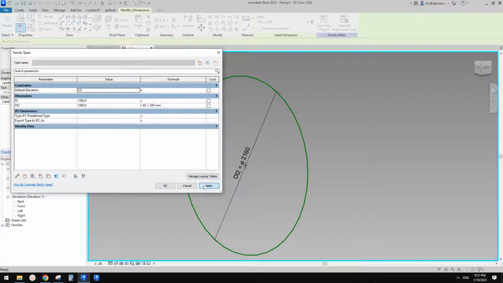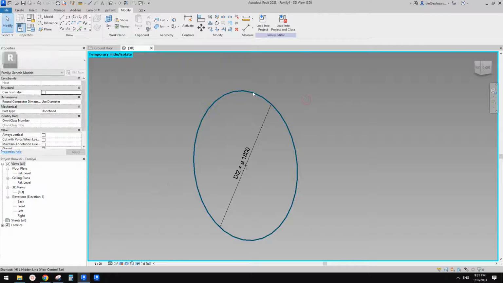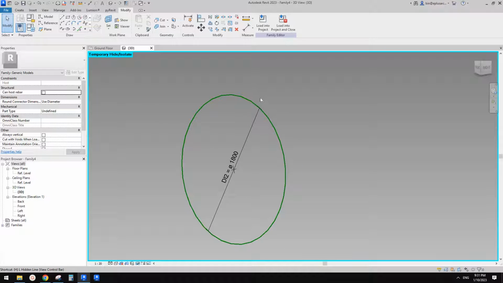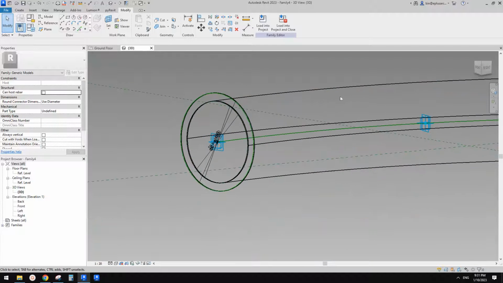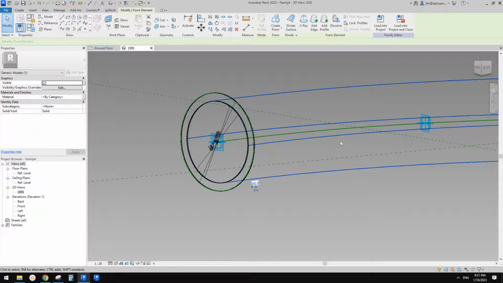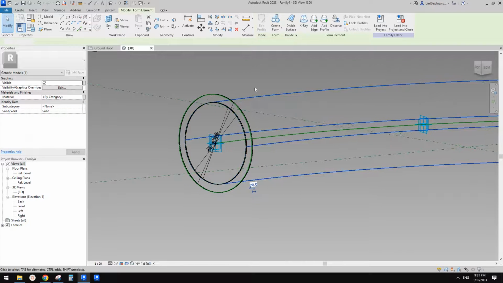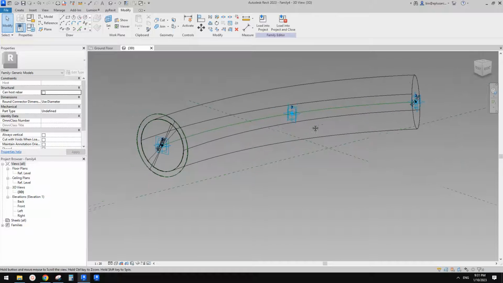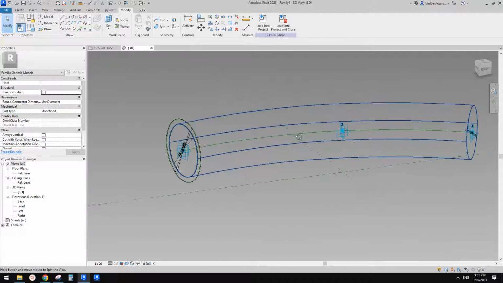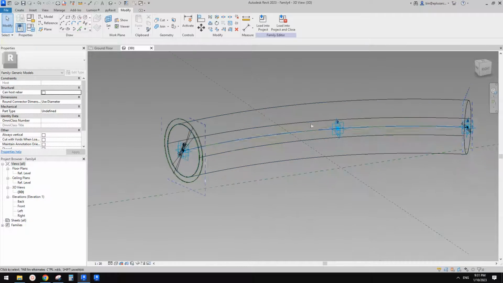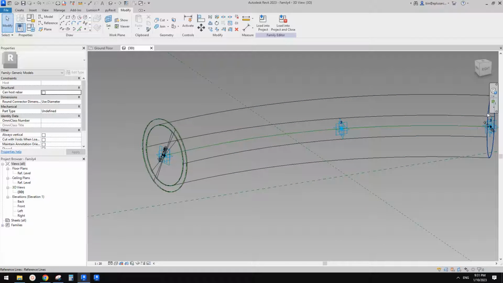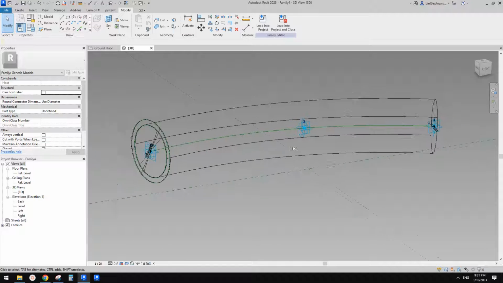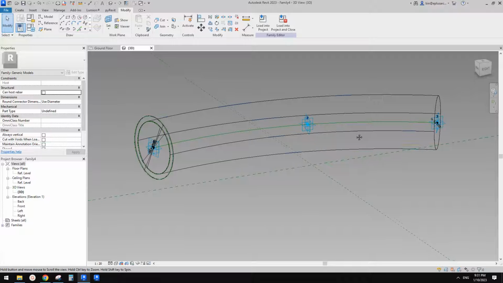Okay, and apply. Now if I type HR, every time I change the diameter of this, it will also change this one. Okay, and yeah, so this is it. And do we need that on the other side? Maybe yes.